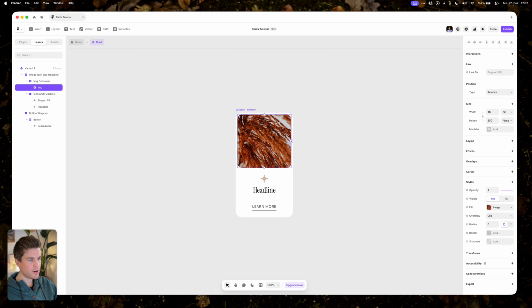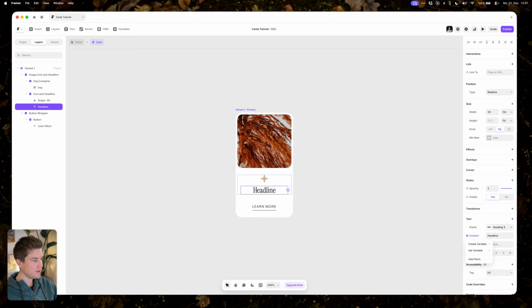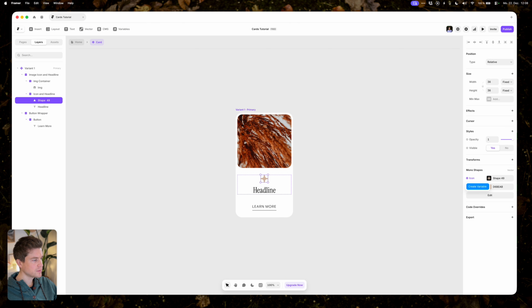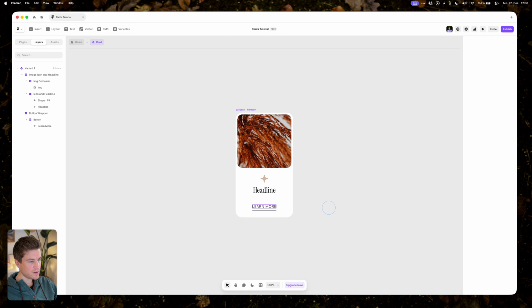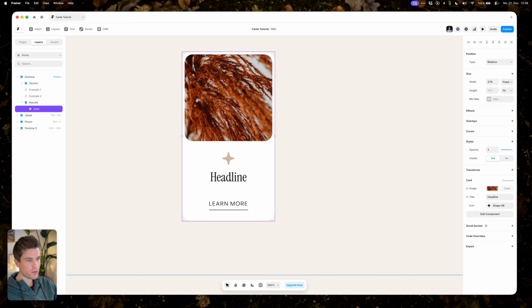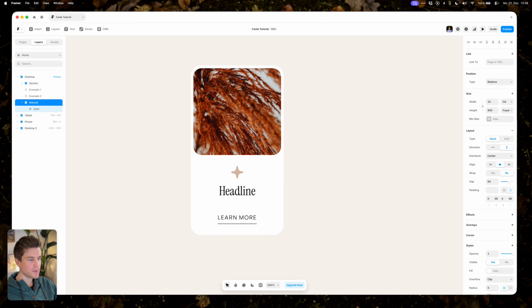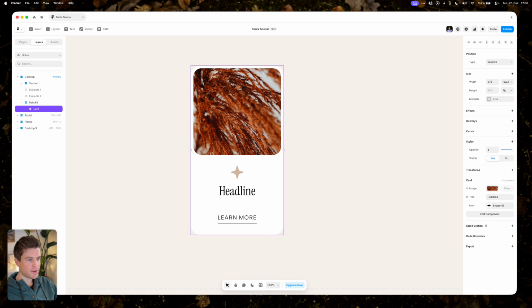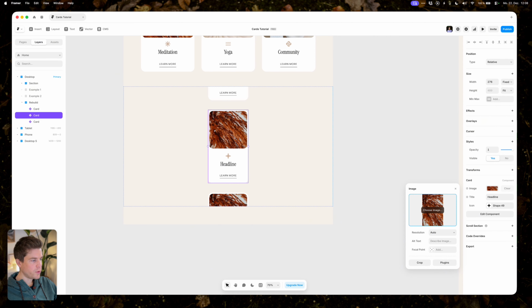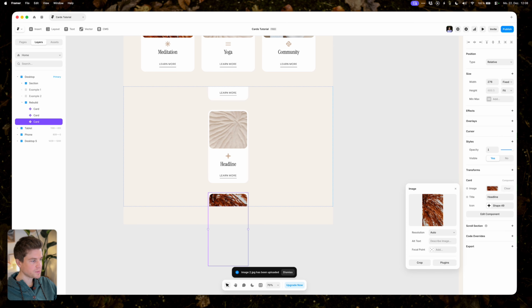And let's create some variables for it. For the image, and the headline should also be a variable. And the icon also. This button text actually can stay the same. It can always read learn more. So we don't need to create a variable for that. And yeah, that's about it for our card. And we can duplicate it 2 times. Let's quickly change the image of the second and third card.